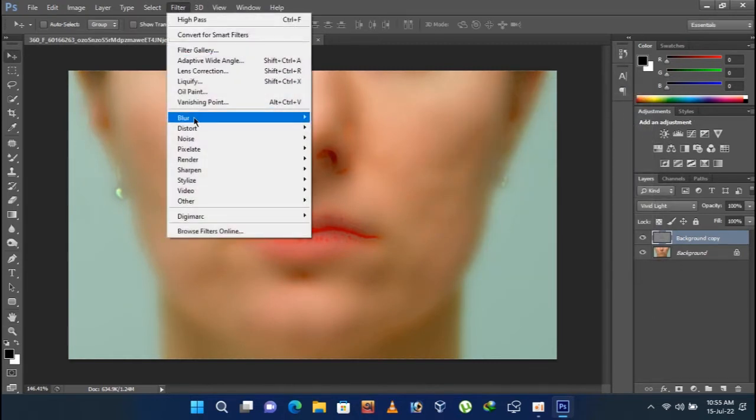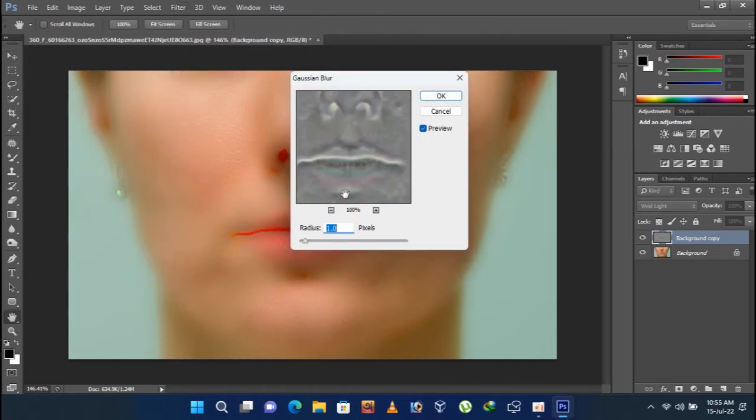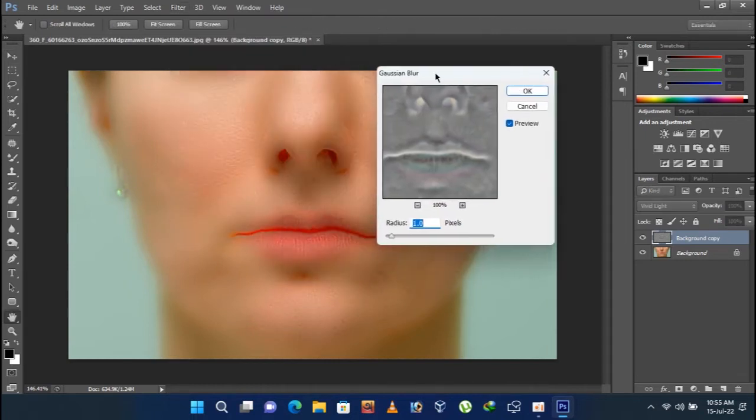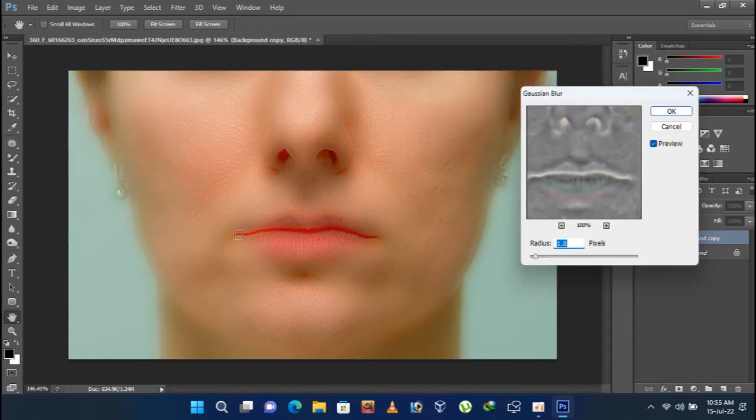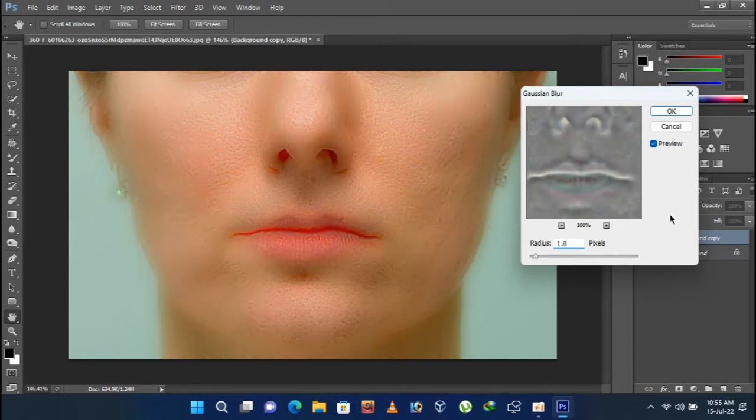Now we have to add some blur effect for making the face more natural. So, go to Filter again. Then Blur. And then Gaussian Blur. Don't apply blur too much. For this photo, I'm setting blur value to 1.0. Click OK button.